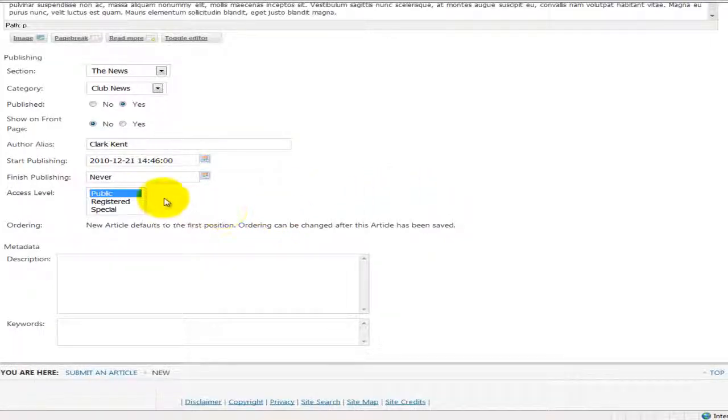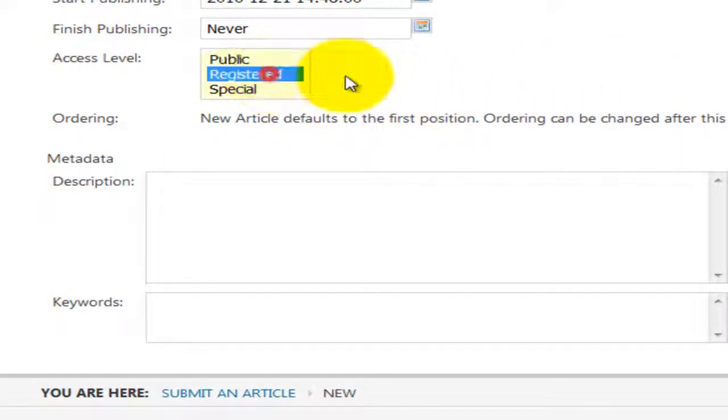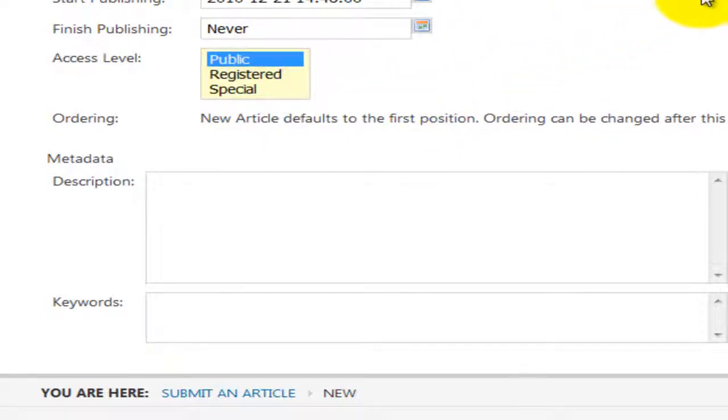The access level relates to who can read the article. Public obviously means that anyone who visits the website can see it. If you change it to registered, that will then mean that only people who are registered users, club members, can read the article, but we'll leave this one as public because we want everyone to read it.